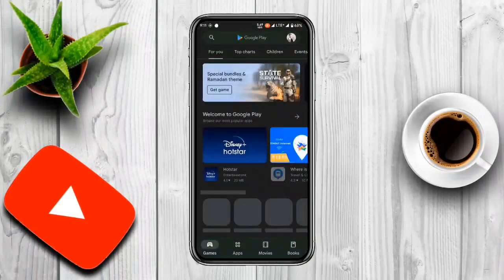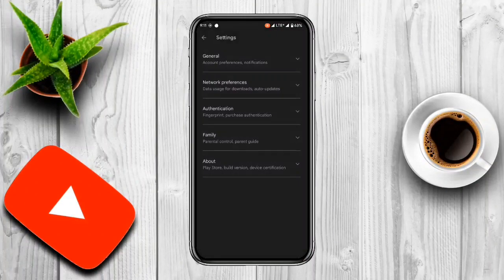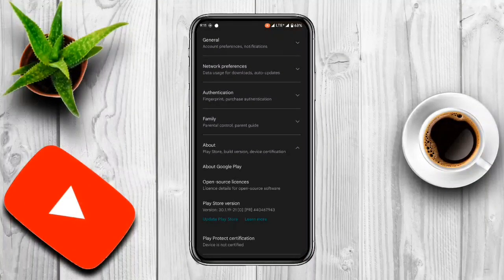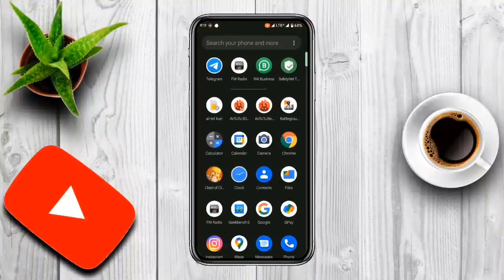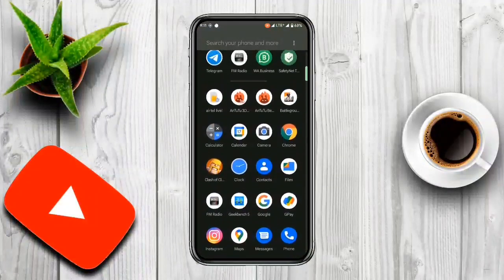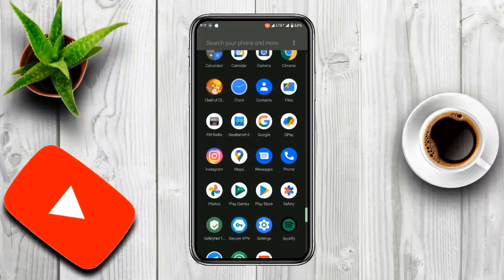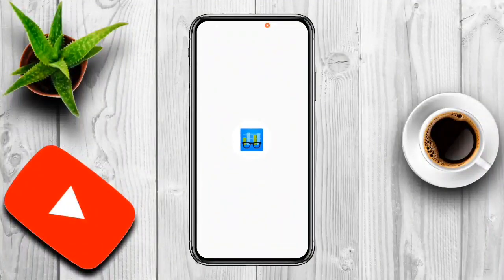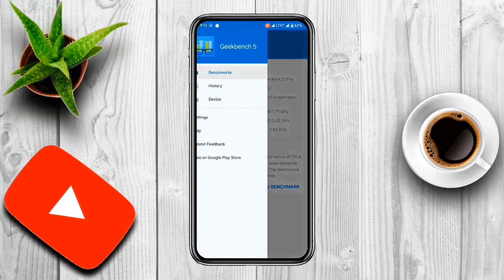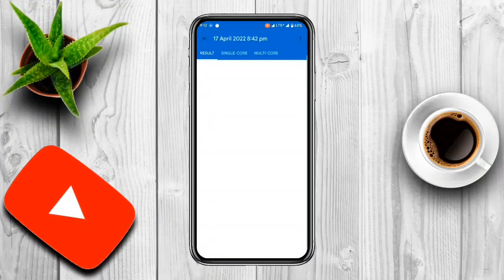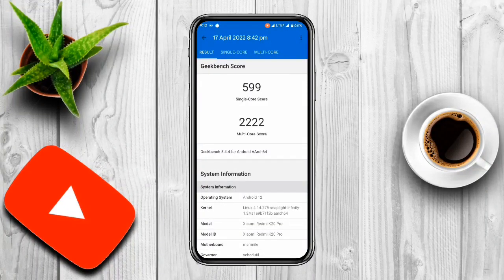And in Play Store you will get to see device is not certified out of the box. Alright, and I have run the Geekbench score. Let's check it out. This is the Geekbench score here. Single score 599 and the multi score is 2222.